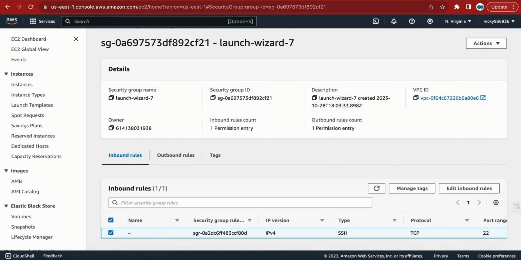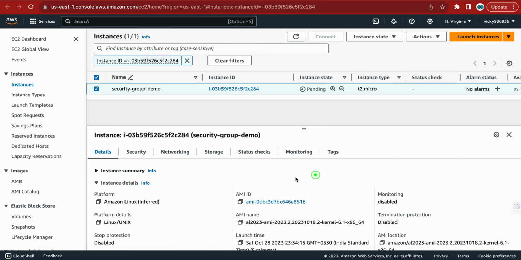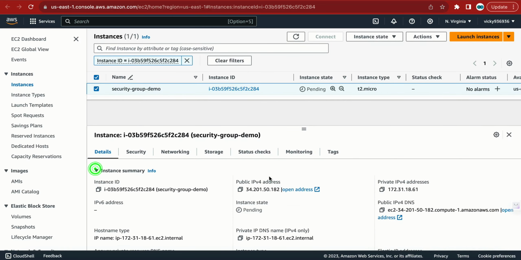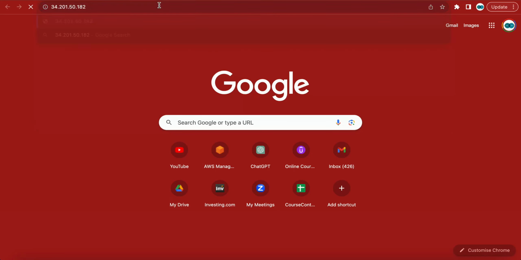Okay, let's see the same thing from the outside world. Here I have my instance, and this is the public IP of my instance. Let me grab the public IP, go to the internet, paste the IP here, and try to see whether we are able to connect or not. See, we are not able to connect from the outside world. And why are we not able to connect? Because in the security group we have not allowed port number 80.